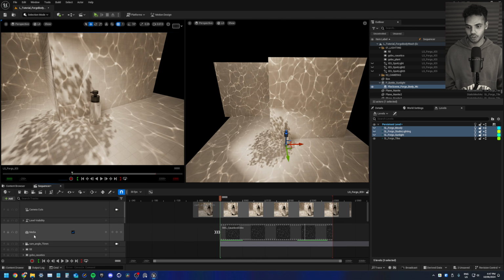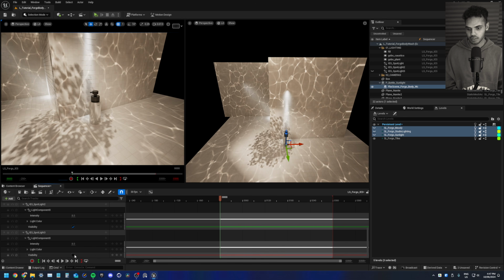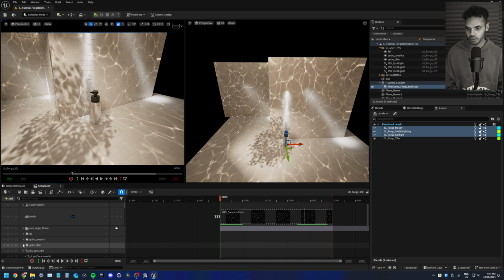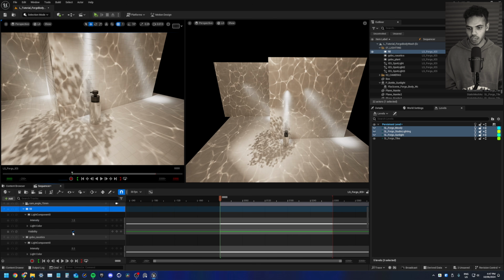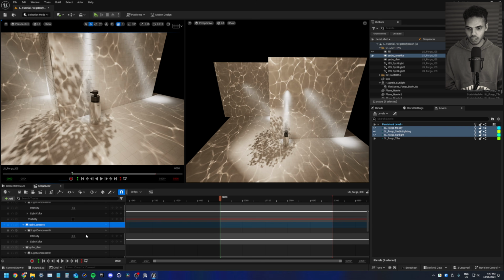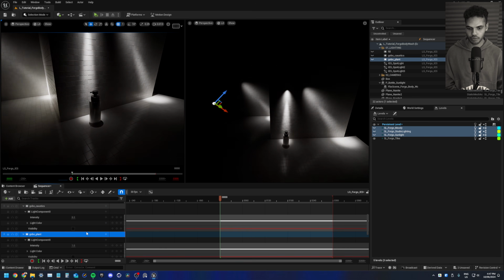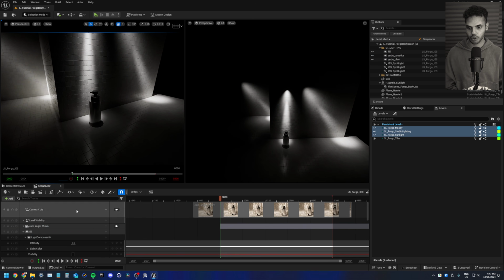And then we kind of want to do the opposite. So turn on our IES lights and then turn off these lights. So again, actor hidden in game, turn it off. So no visibility, Control C, Control V, Control V. And then in this, we also don't need the media player because we're not going to have our Gobos.